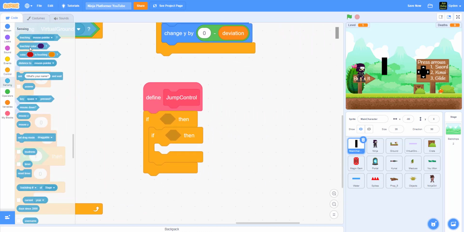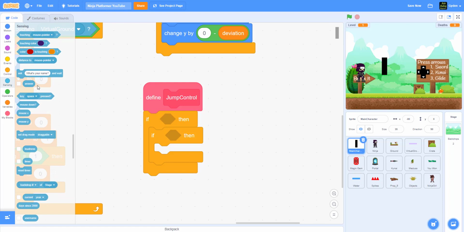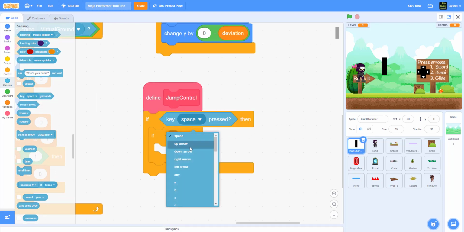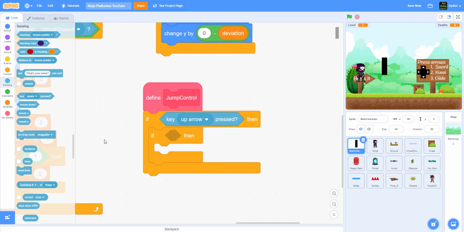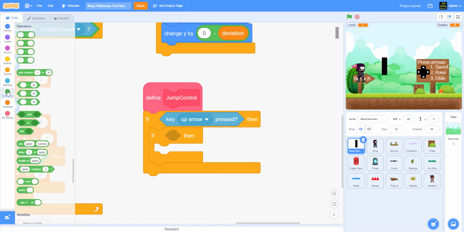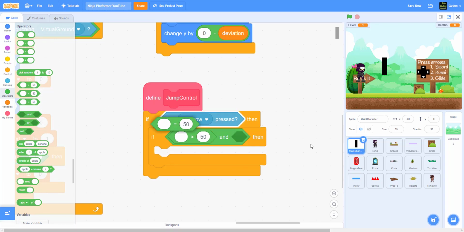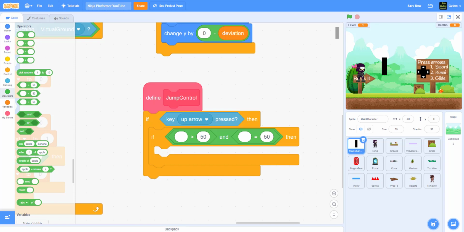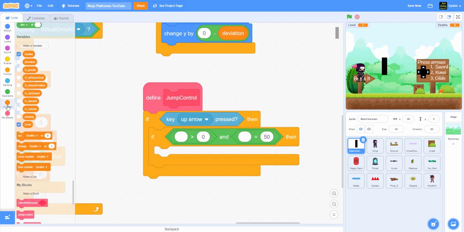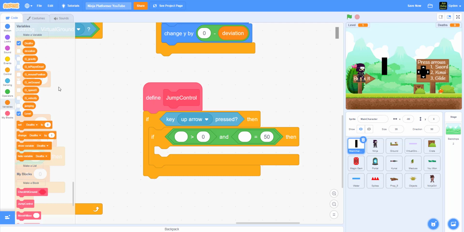So here, let's go sensing. Key press is up arrow key. Okay, and then we're gonna use the and operator here. Use a greater than, and then use the equal. Okay, you can use the equal also, but I think I had earlier greater than. For the on ground, I think it's only 1s and 0. It could be 1 equal to 1 is working as well, so that's fine.